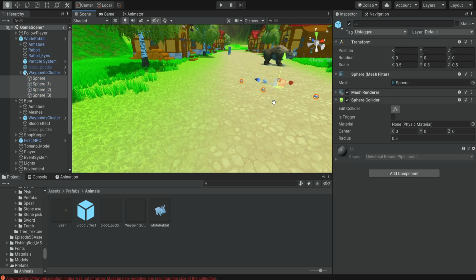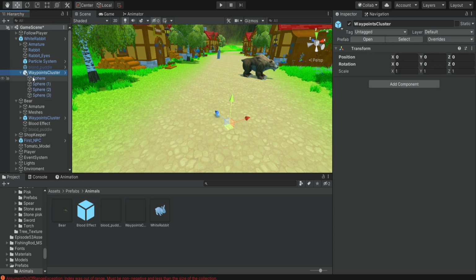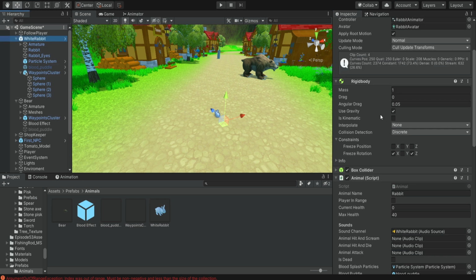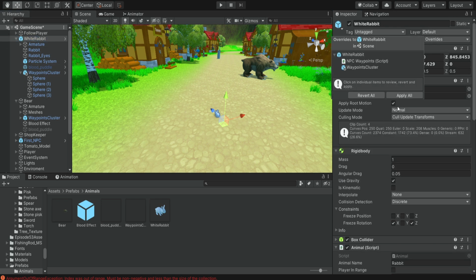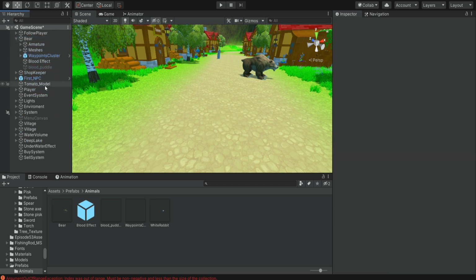Just make sure that they're actually on ground level and position them around the rabbit. Just make sure that everything is positioned correctly. Now we can remove the mesh render. And now we have this waypoint cluster on the rabbit, so we can drag this cluster to the script, and now the rabbit will walk to these waypoints and we're not going to get this error. Now we can save the prefab, the rabbit prefab, apply all, and we can remove it from the scene.